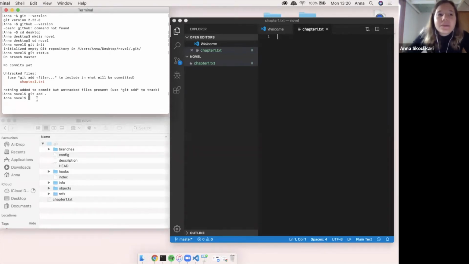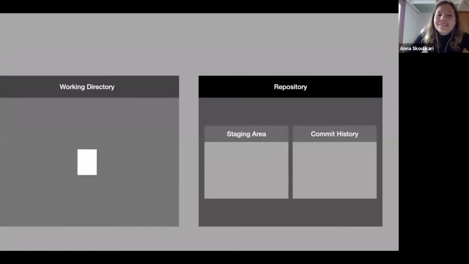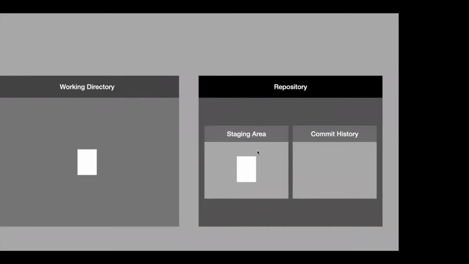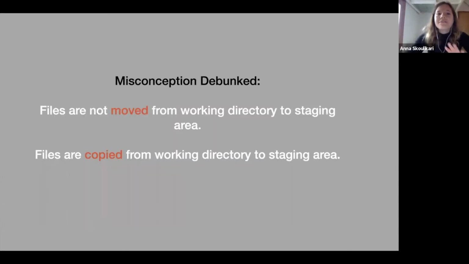Let me go back to the presentation. So basically now our file was copied into the staging area. We've added the file to the staging area. And this is where I want to debunk another very common misconception, which is that often people think the file moved from the working directory to the staging area, but that's not the case. The file is copied over from the working directory to the staging area. So it kind of exists in both places. Files are not moved from the working directory to the staging area. They're copied from the working directory to the staging area.